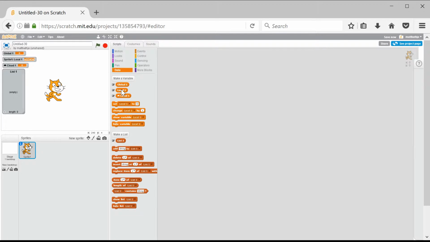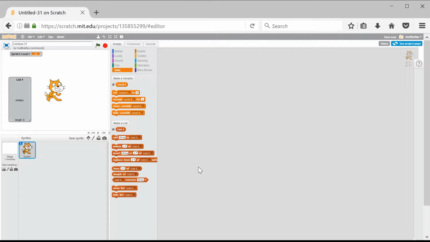In addition to turning variables on and off using the checkboxes, there's also code you can use that says show list, and then you can choose a list, or hide list. And then the same with variables, you can say show variable or hide variable. When you have a variable showing, there's actually several different options for how it looks on the screen when it's there. So this is the normal readout.